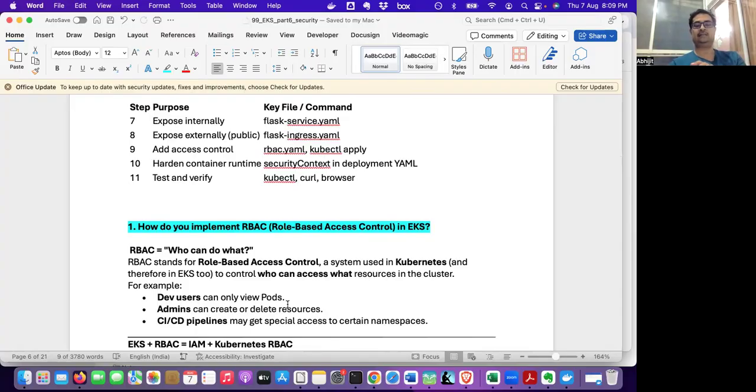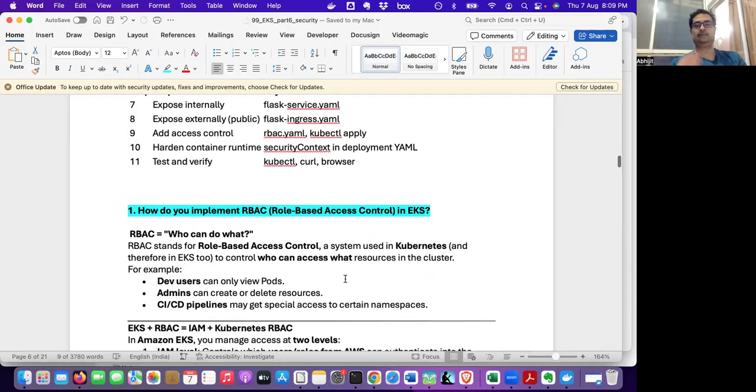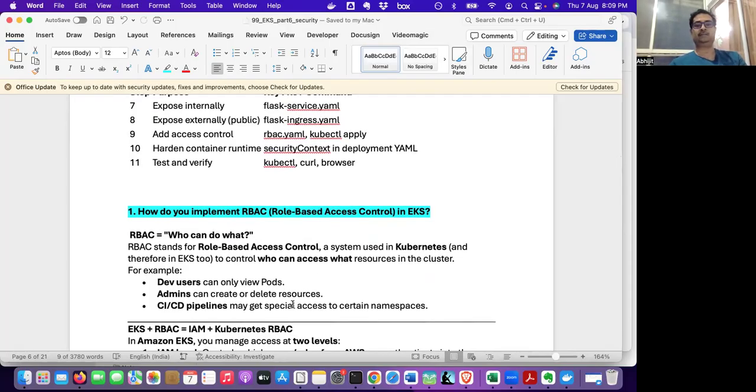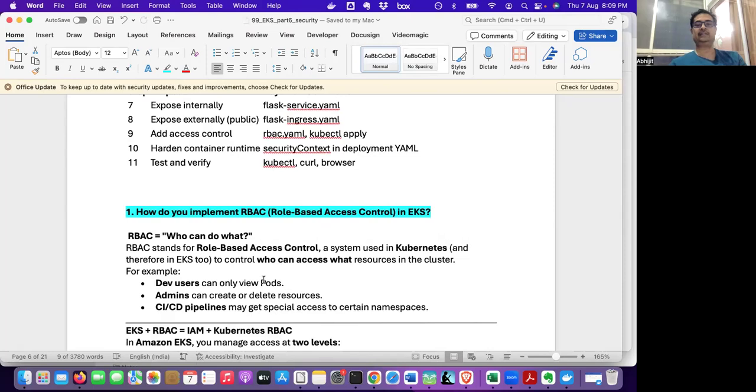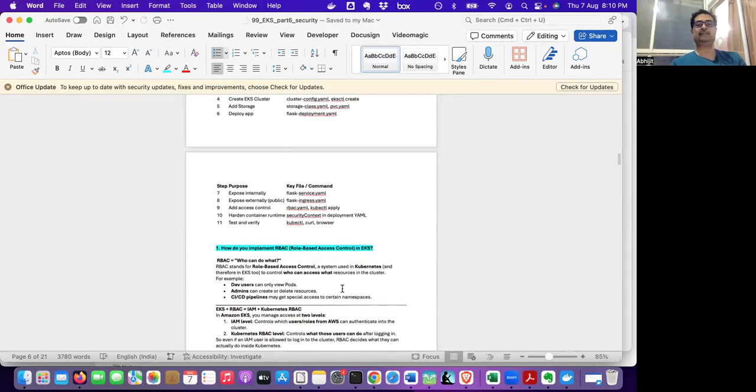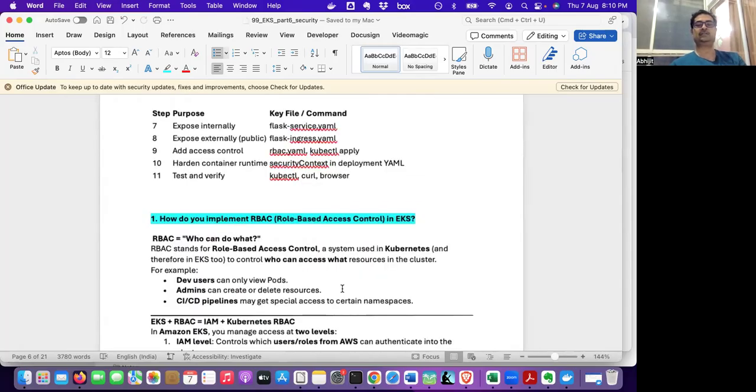You are able to get inside that cluster. But with EKS, you can decide with role-based access control. This will give you permission on whether you can delete the pod or only view the pod, those kinds of things. So it's authorization. IAM is authentication, and role-based access control is authorization. For example, RBAC stands for role-based access control, using Kubernetes to control who can access what. Dev users can only view pods. Admin can create or delete resources. A CI/CD pipeline may have special access to certain namespaces.